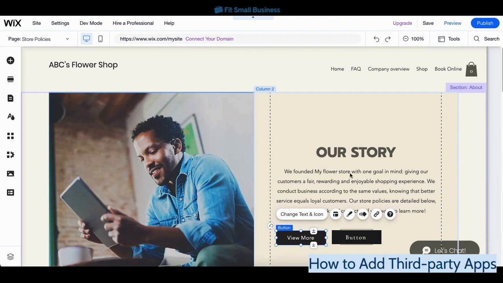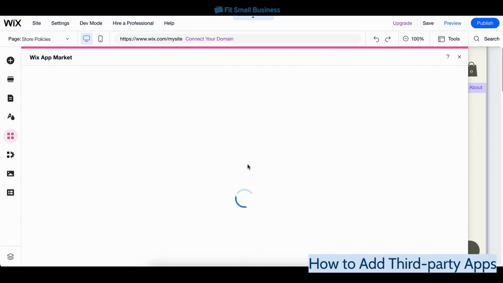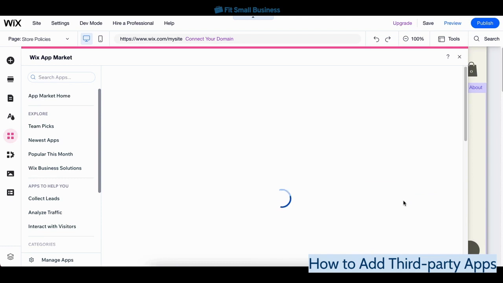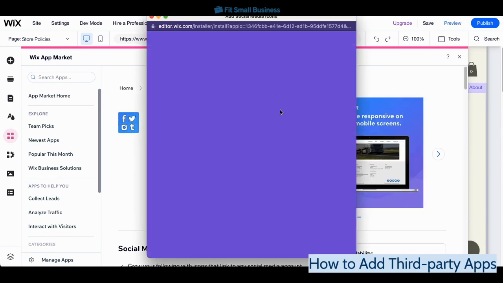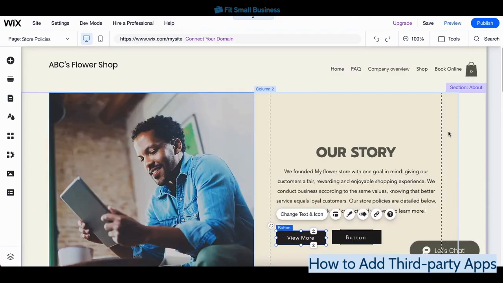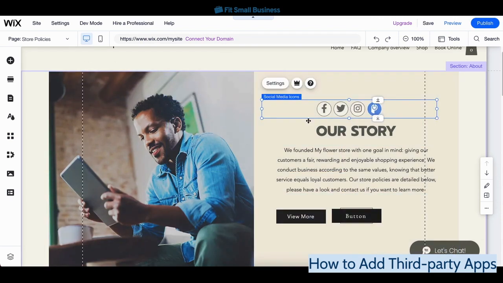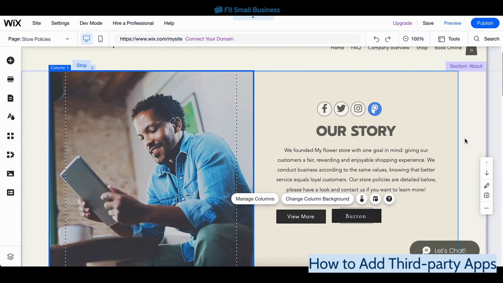Wix also has several third-party apps to maximize your website's functions, from sign-up forms to social media streams. You can add these by clicking the Add Apps button on the menu, which opens the Wix app market. Choose any app you want or search from the hundreds of apps available and click on it to add it to your website. It'll automatically appear on the editor. And that sums up how to use Wix's editor to customize your site. In the next step, we'll cover how to set up your SEO.